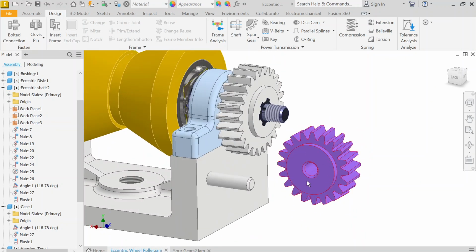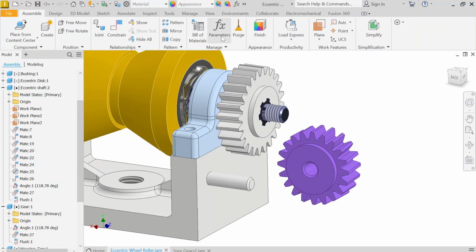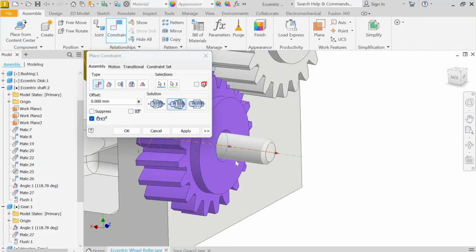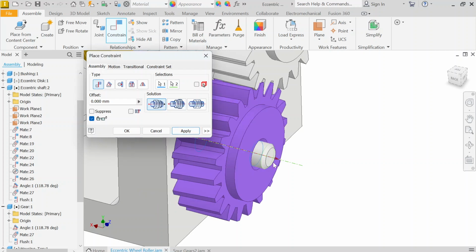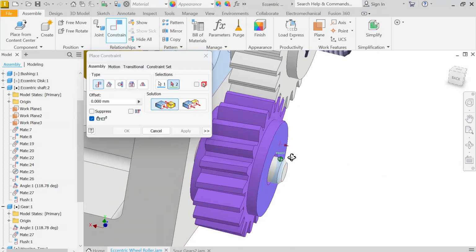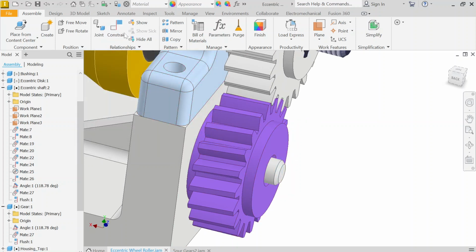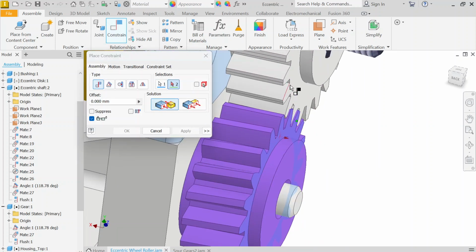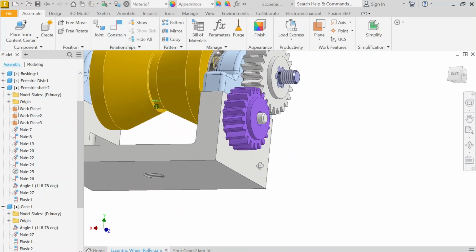Okay, so I'm going to put in this gear to here. We're going to flush it with here. Okay, I want to make sure that this gear and this gear are always in mesh. Okay, on the flush, press OK.